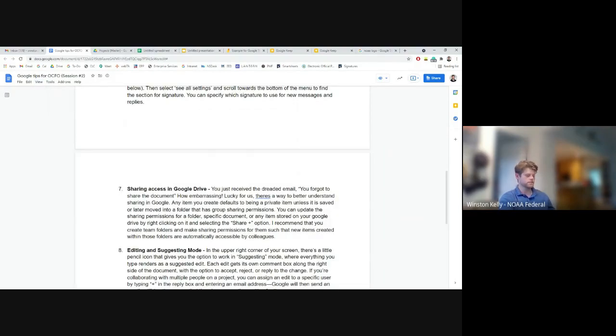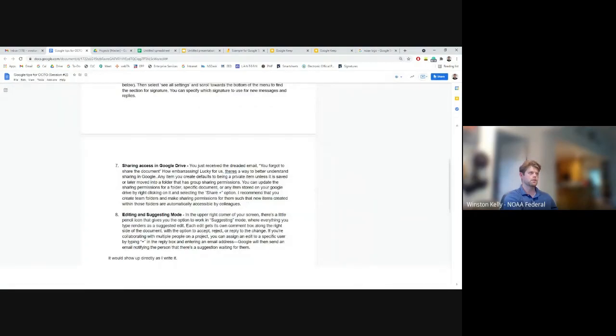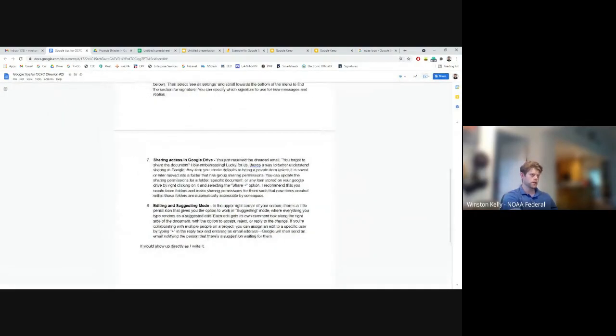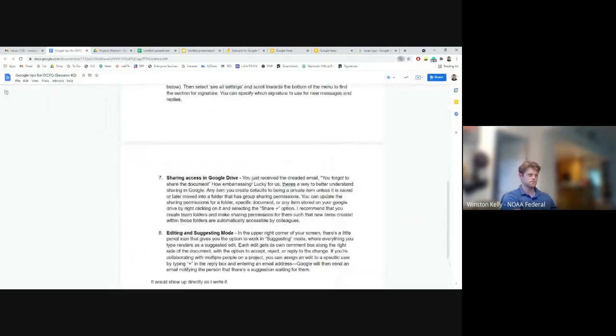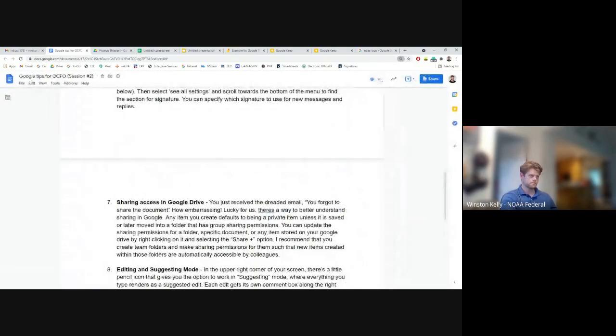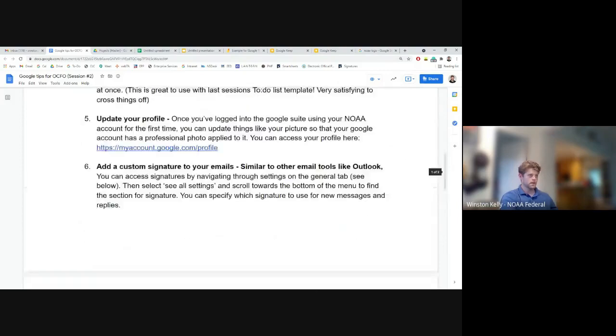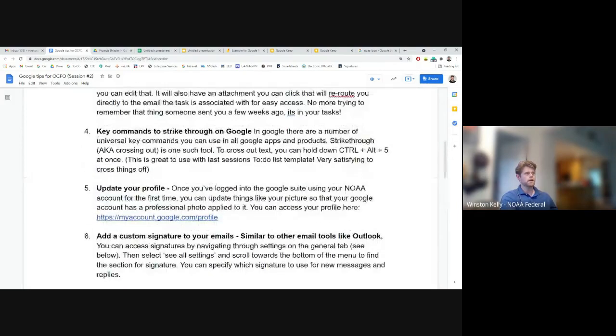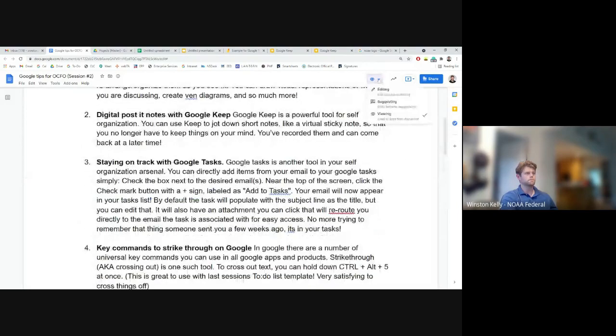Additionally, you can change the size of the text in the document by holding down the Control button and hitting either minus or hitting plus. It's a great way to make a document a little bit more navigable.